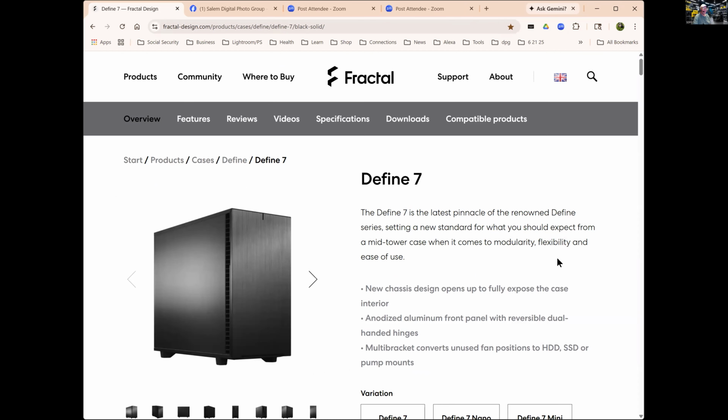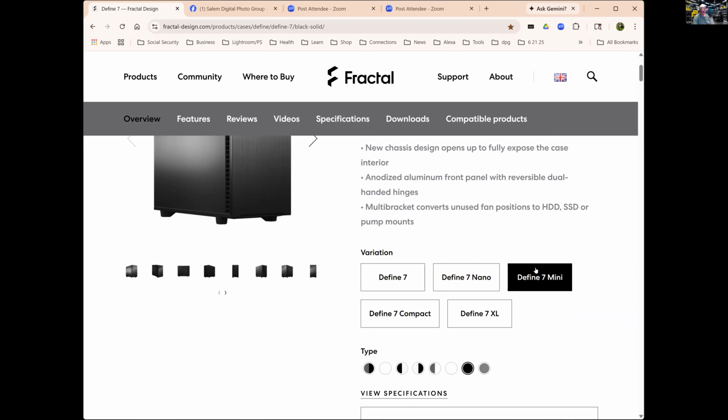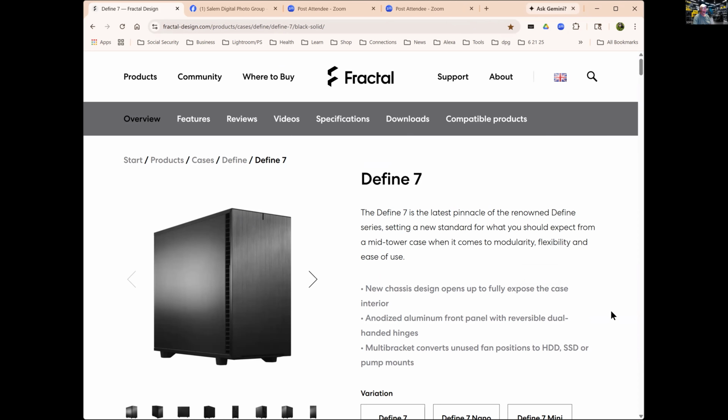It's the Define 7 from Fractal Design. Now, I looked at a lot of cases before I bought this. In fact, the other machine that I built had an Asus case that I will never use again. And they have different sizes and they have different styles. But this is just a really basic case.